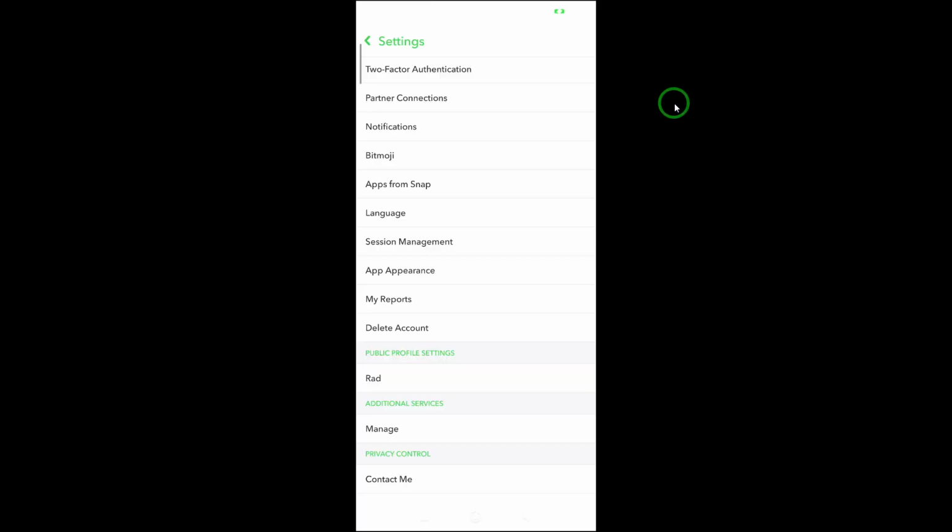Next, find the settings icon. It looks like a small gear and is located in the top right corner of your screen. Tap on it to open your settings menu.